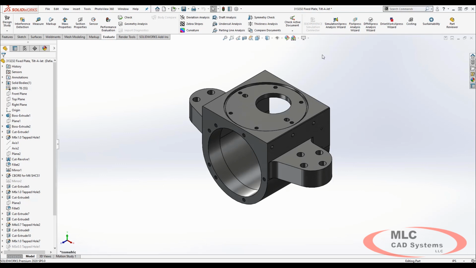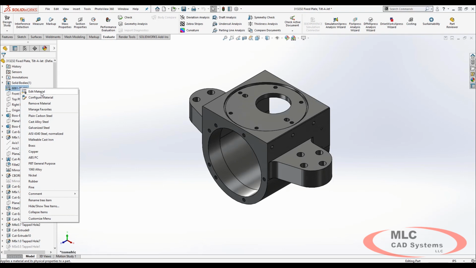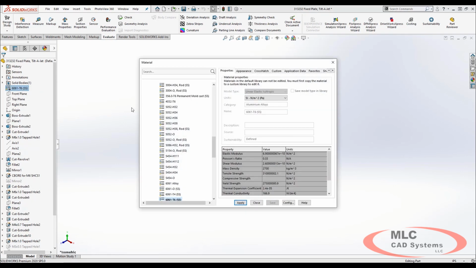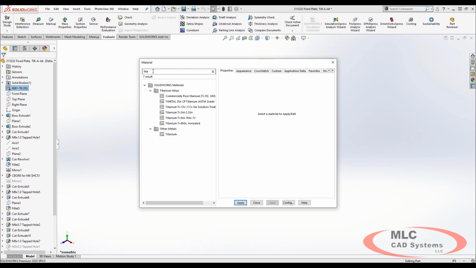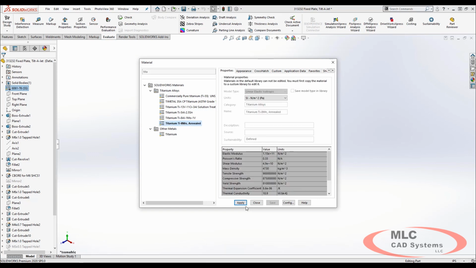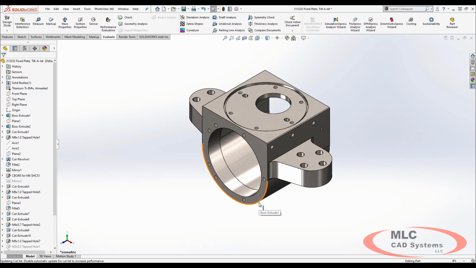So in the past, if you needed to add or change the type of material used in your part, you had to right-click on the material in the Feature Manager tree to edit it. Well, that's still the same. But now, how you select the material has changed. There's a search box in the top of the Material Edit dialog box that you can use to filter out the materials by text. You start typing in the search box, click on the material that you want, apply it to your model, and away you go.